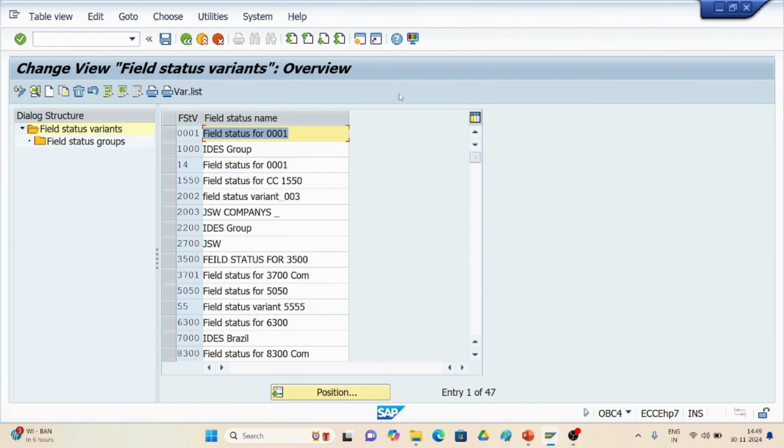Here, if you observe, the field status variants are created by 47 users. FSTV means field status variant, followed by the field status variant name. 0001 is the SAP predefined one, and for the field status group, the description is written over here. So we will see what the field status groups are for this variant.